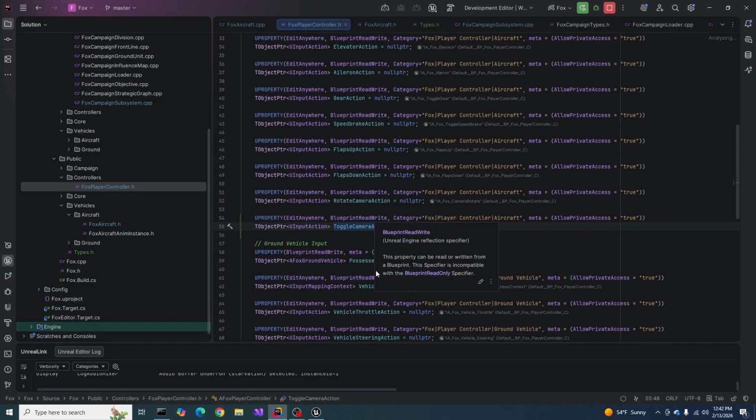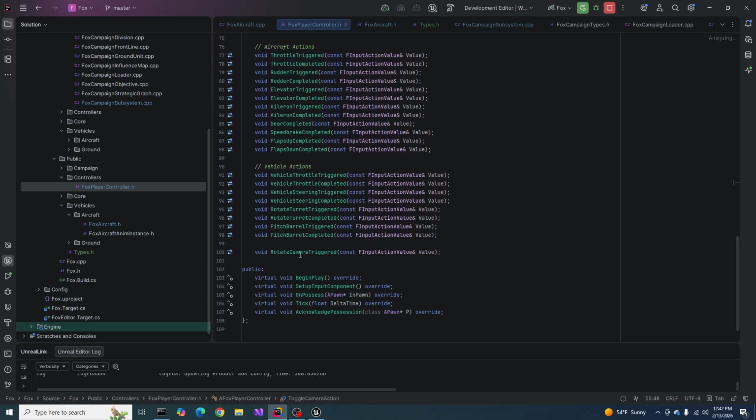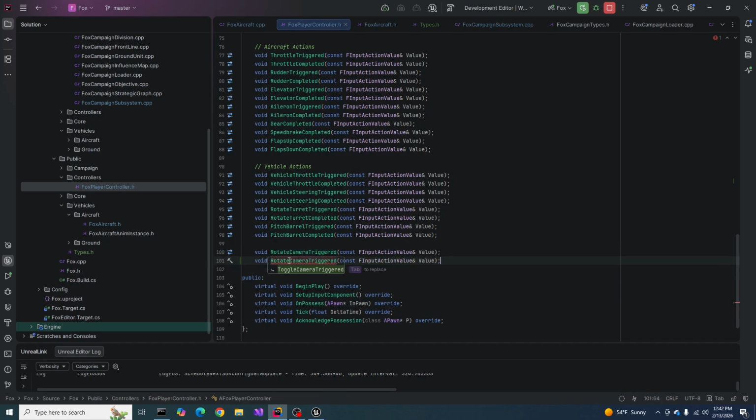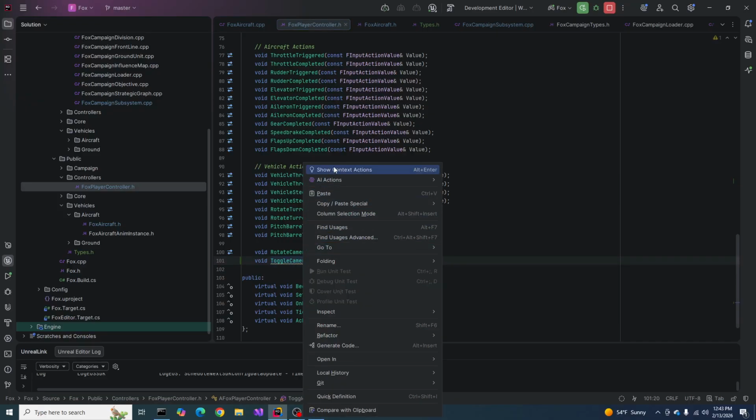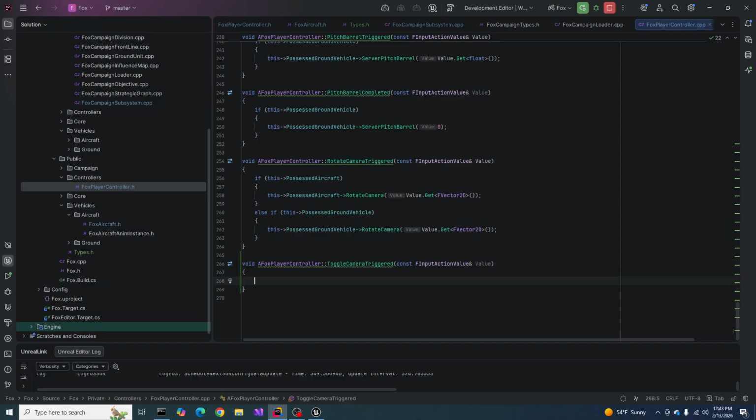Toggle camera, and we'll come out here and do toggle camera triggered. This obviously doesn't need to be replicated, so we're not going to worry about running it on the server.